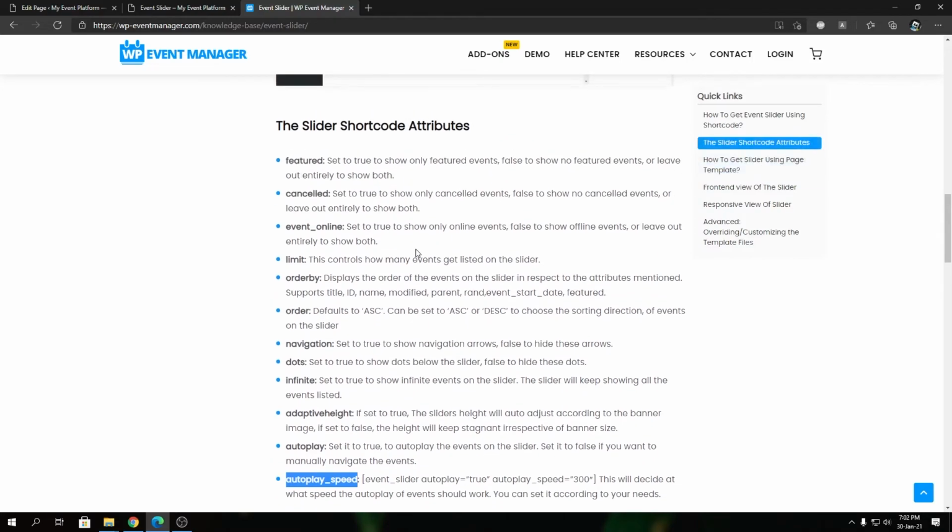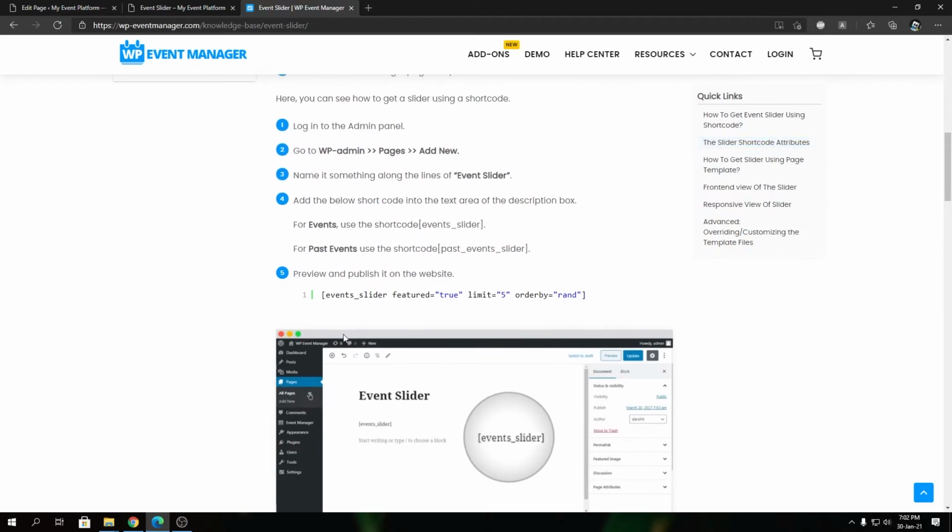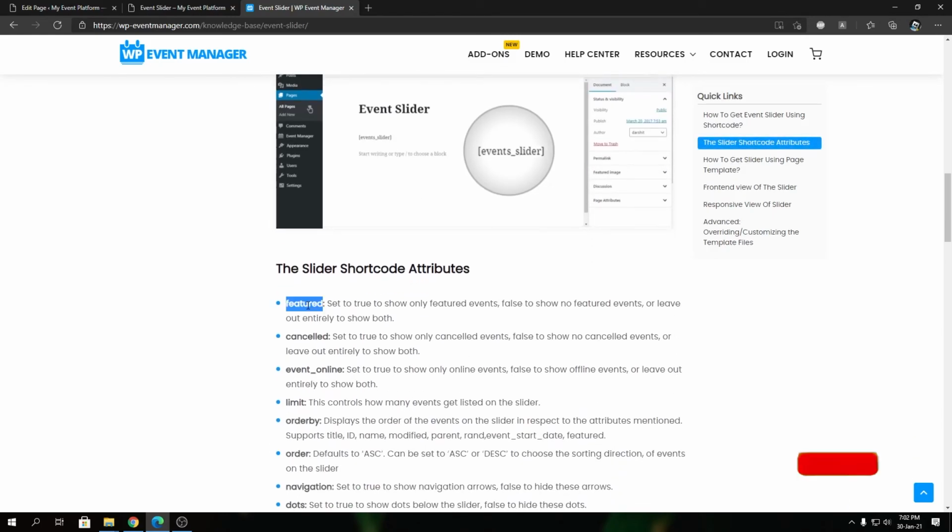So that's all the attributes for our slider shortcode. All of these will work with the event slider shortcode and with the past event slider shortcode as well. So come join me in our next video, where we will take a look at the featured attribute in action, and we will have an in-depth demonstration.